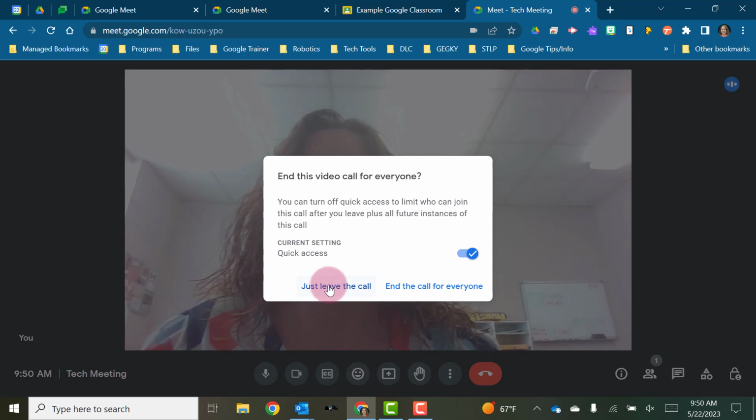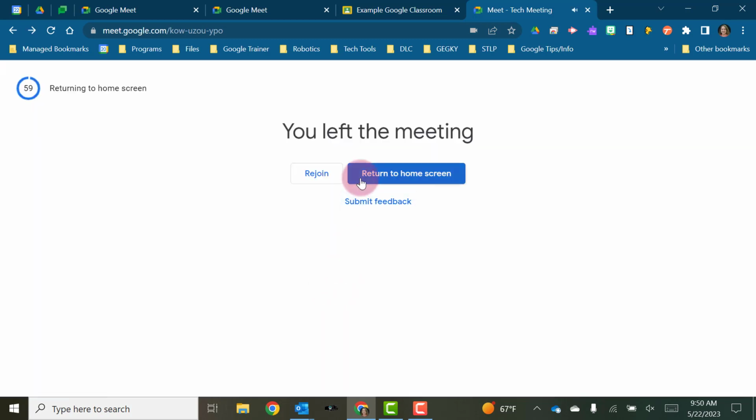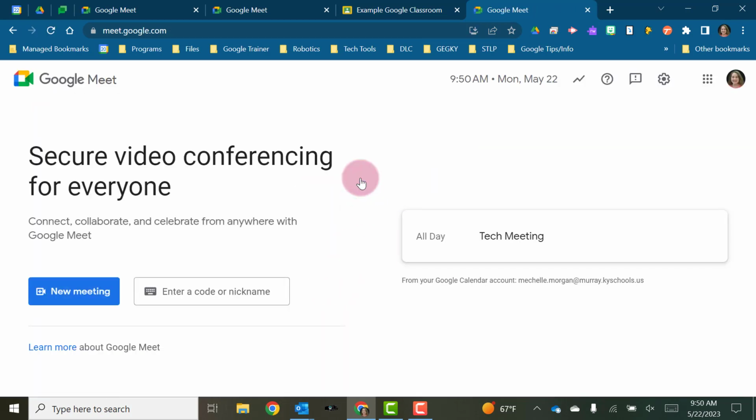So I can join a Google Meet either through a calendar invite, an email invite, typing in the code, or if it's scheduled, it will show up here and I can just click on the link here.